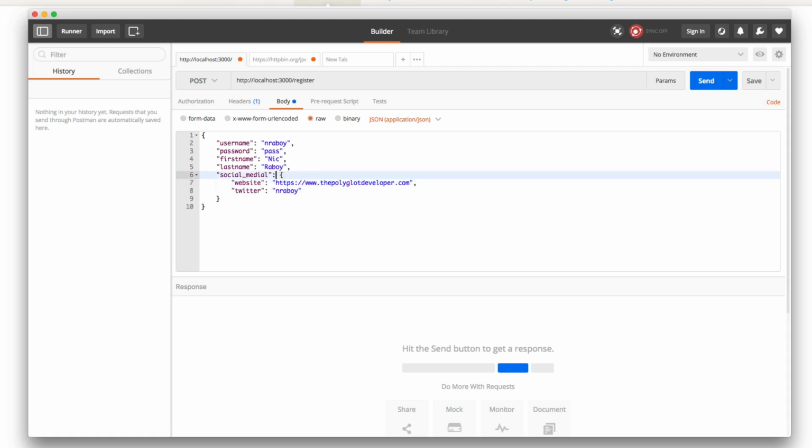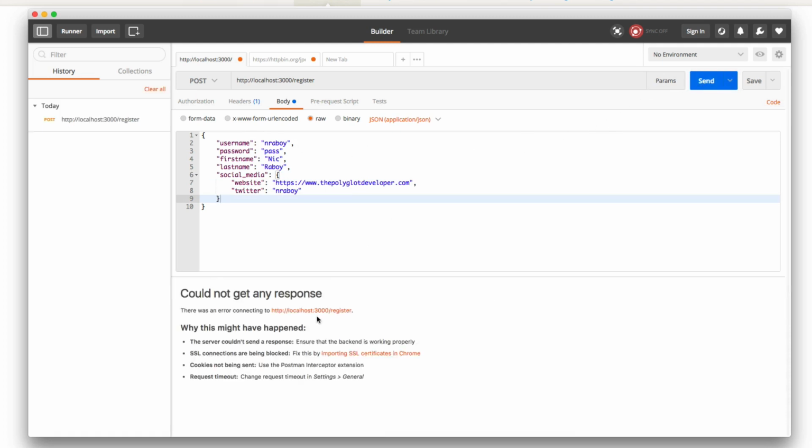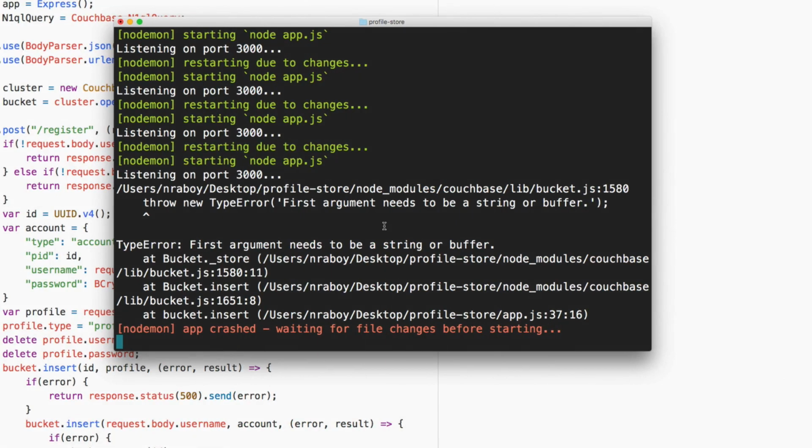And I notice I have a typo up here. That should be social media without the L. But let's go ahead and see if this works. So we're going to send it, and we got some kind of error. So let's go into our logs here.